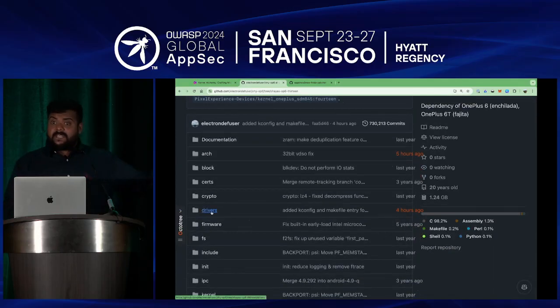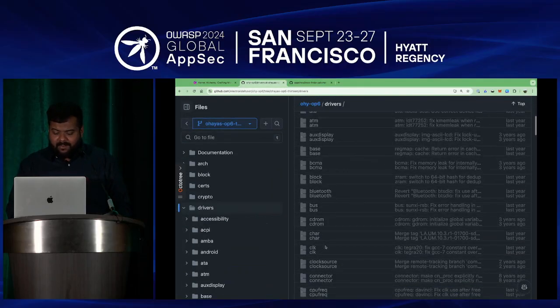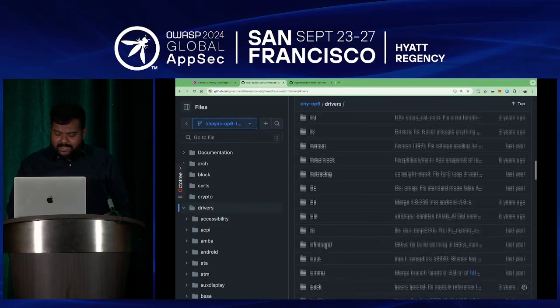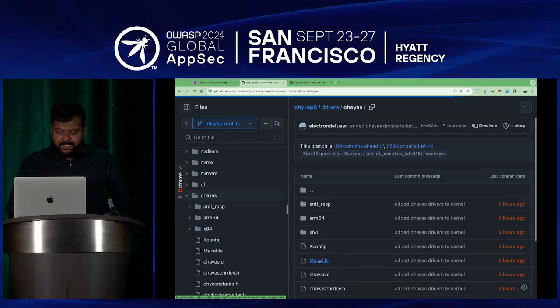There's a folder called driver. If we recall our presentation, we click on the drivers, and then you will see all the drivers which are there in the Android are part of this. And we are going to go to OWASP. That's the driver which we have written. Yes, this is the driver, right?